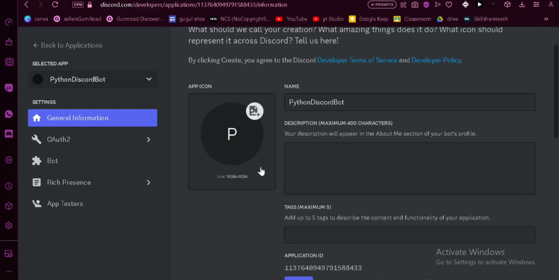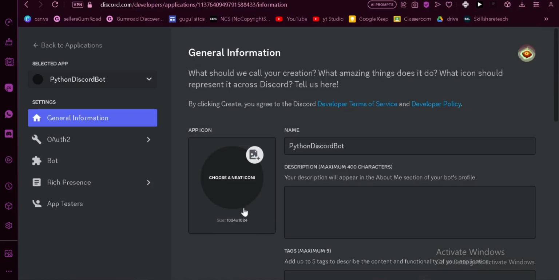So you will be redirected to this page, the developer dashboard for your bot. I'm going to select a logo for my bot. You can select anything or just leave it plain.